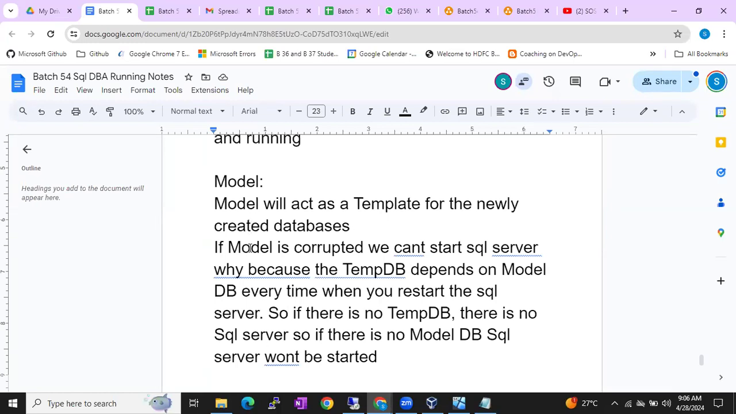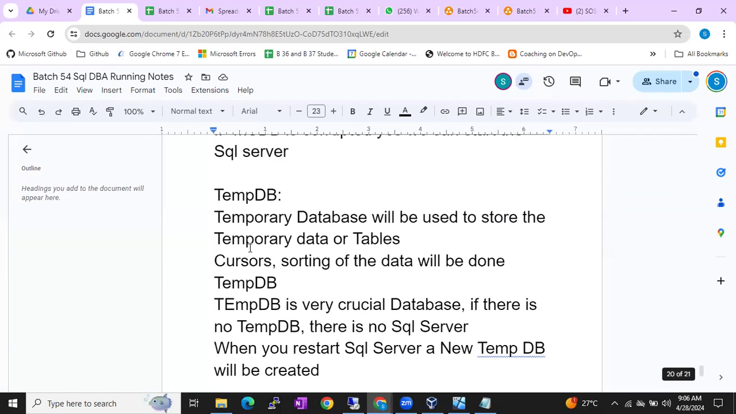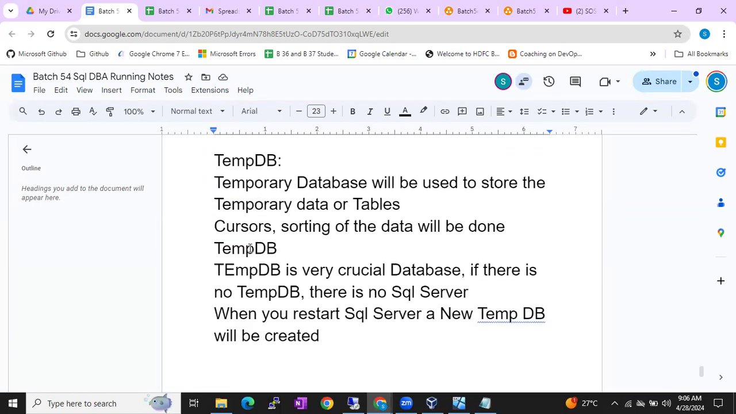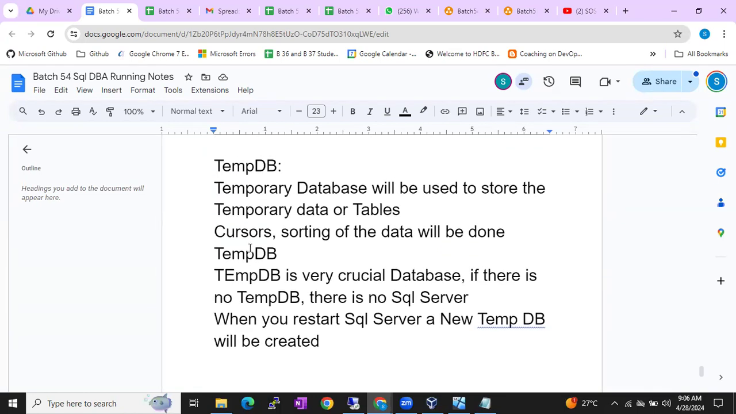You said that TempDB will get created based on the model, right? Correct. Let's say we have set the model DB as 1 GB for the data file and 512 MB for the log file. Even the TempDB will have the same characteristics? Yes, answer is yes. You can test it. Just change the model database properties and restart the SQL Server and check the TempDB data file size and log file size.